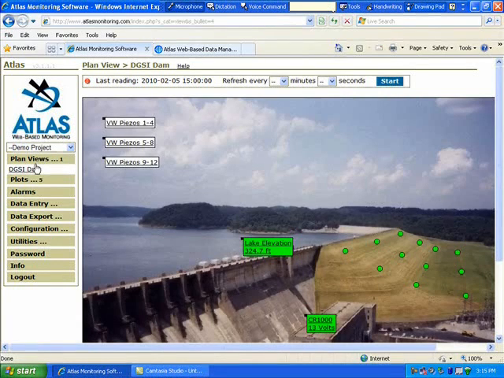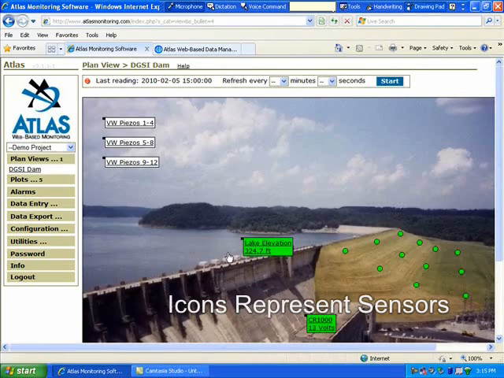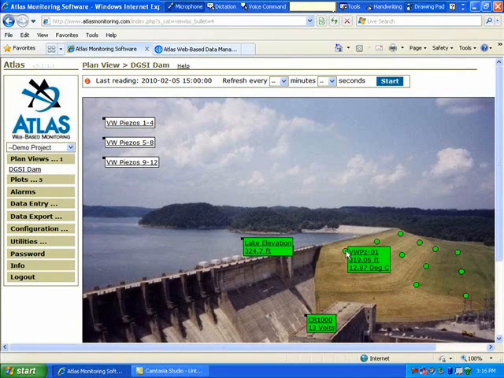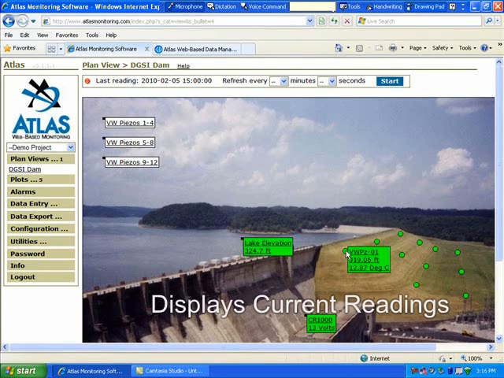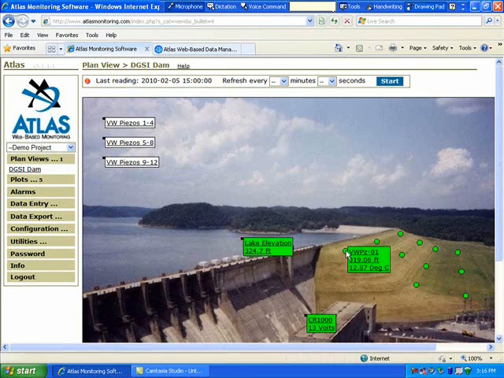Plan views show a previously uploaded site drawing or photograph that is overlaid with small icons that represent your sensors. These icons will show your current readings and will change color to indicate when an alarm has been triggered. Hovering your mouse over an icon will provide you with additional information that can also be clicked on to view further details.